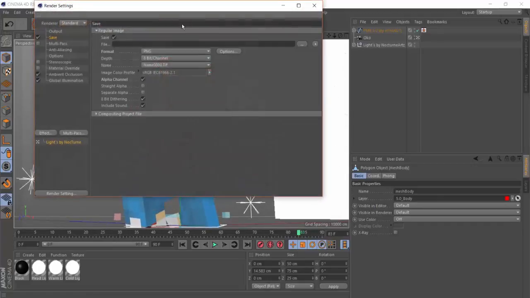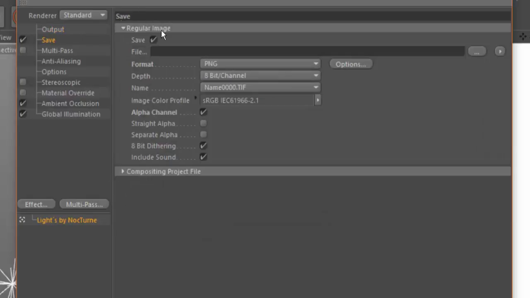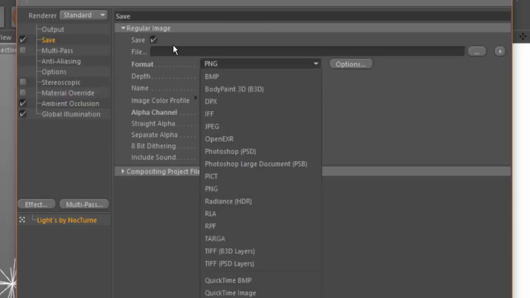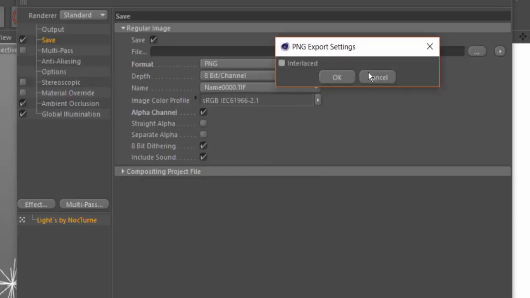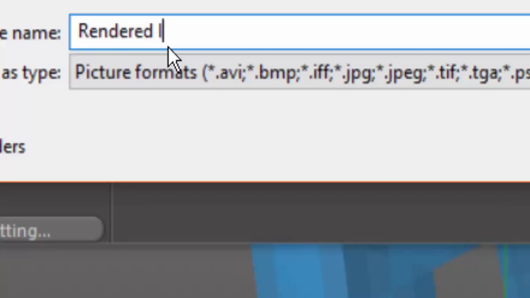So to check if you like it, you now go into this and you do output and you make sure it's that size, because that's the default thumbnail size. Then you need to go to save and you do regular image, and then you do PNG because that can give you a transparent background. Then I'd just save it to desktop as rendered image.